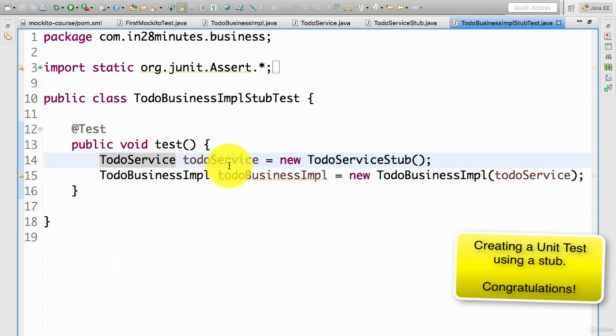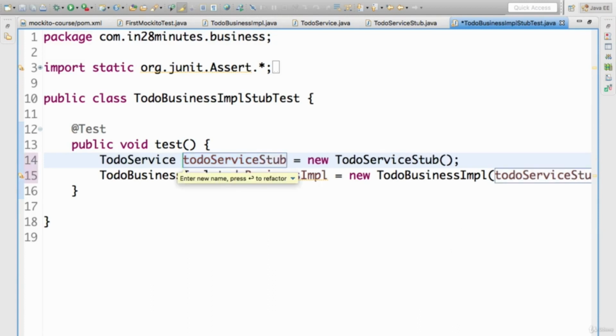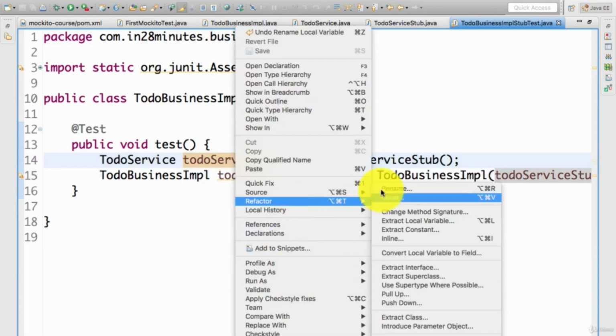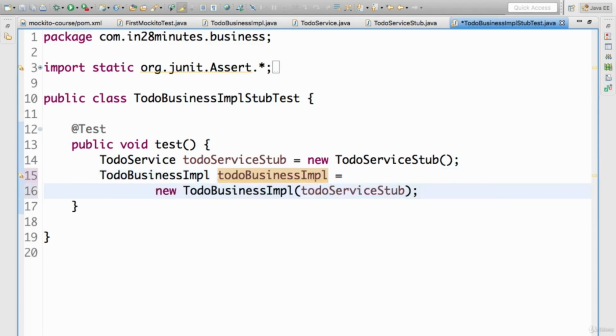To be really specific, I'll actually rename this. So I'll call this ToDoServiceStub. The shortcut is Alt Shift R, or you can actually do right click, refactor, rename. That's the one which you can use to change the name of a variable. So I've renamed this to ToDoServiceStub, and I've now created a ToDoBusinessImpl with the ToDoServiceStub. So now we can use this stub to test the method.